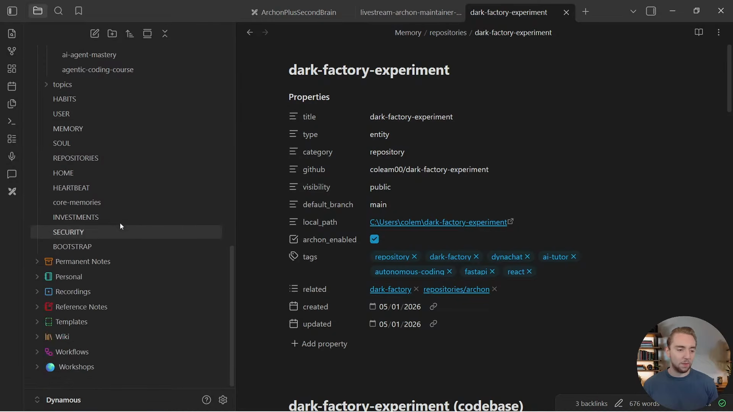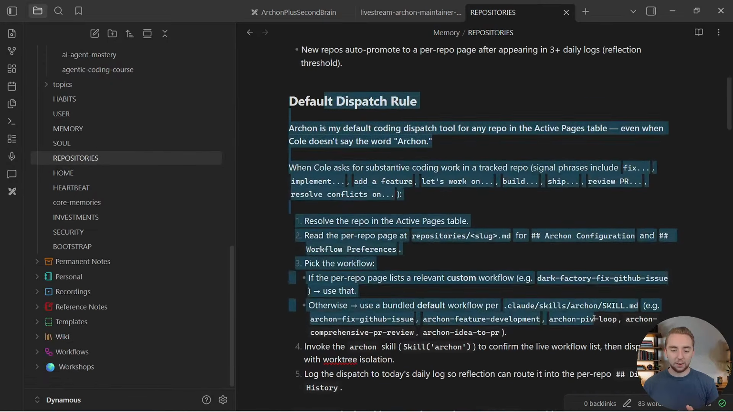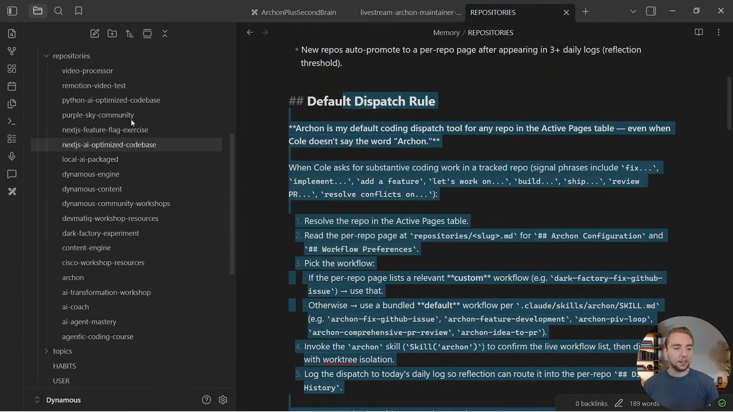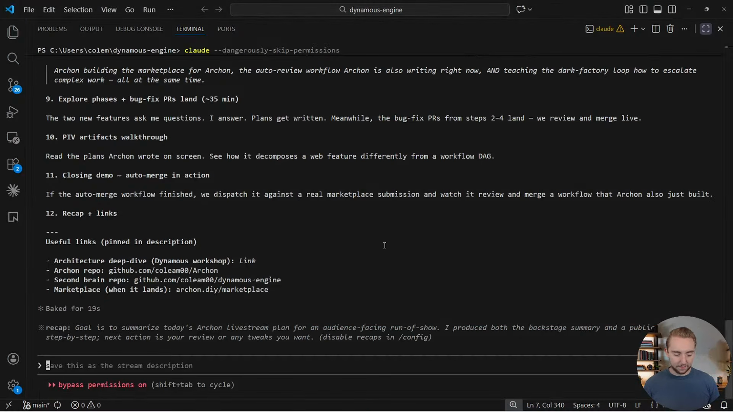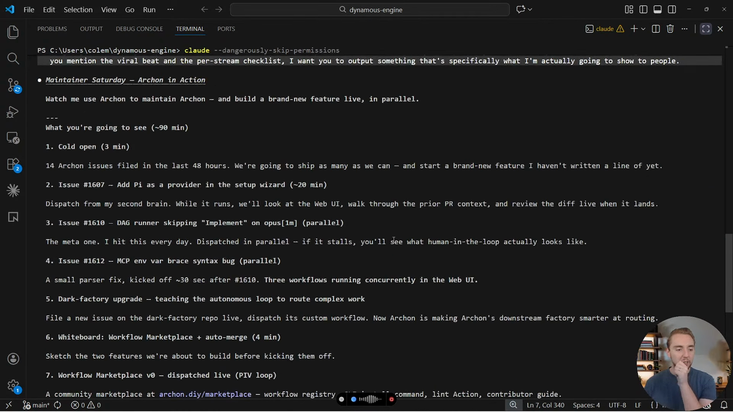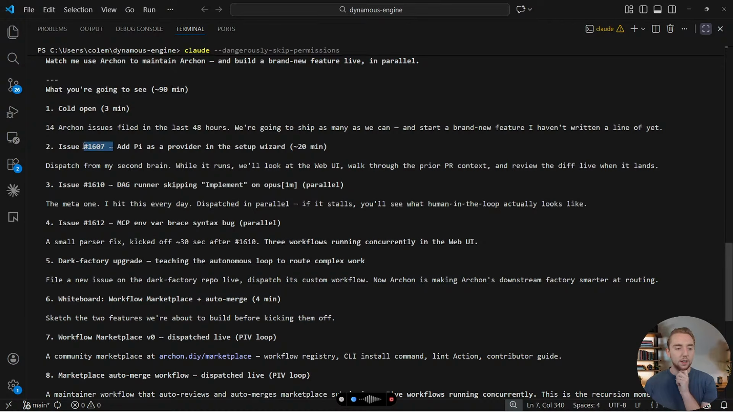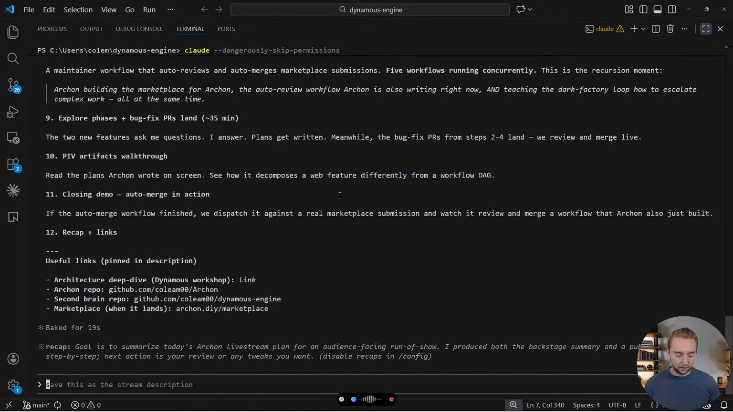It's pretty simple overall. It's like, here's my index. Here's how I want to use Archon with my second brain. And then here are the individual files when I'm working on one of these code bases. So if I go back to Claude now and I say, like, all right, I want to use Archon to handle issues number 1607, 1610, and 1612 on the Archon code base, right?